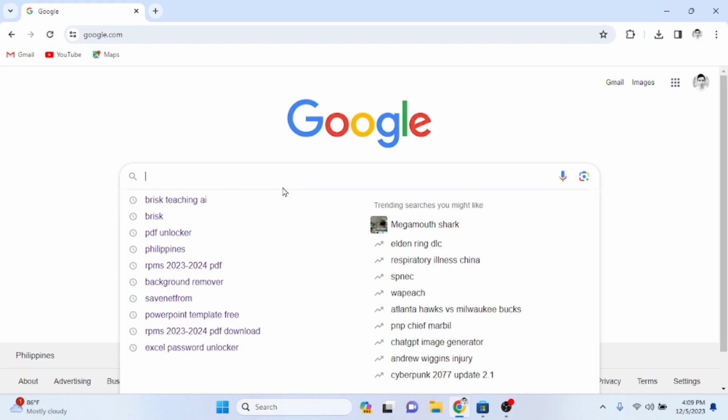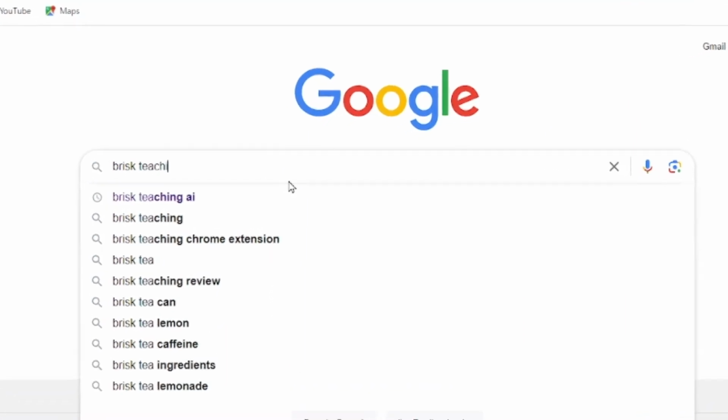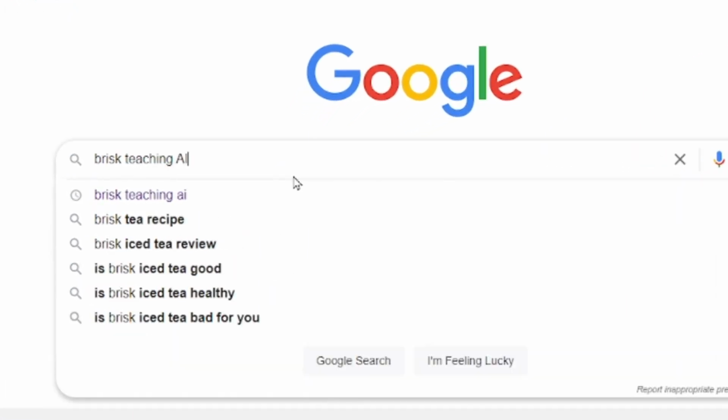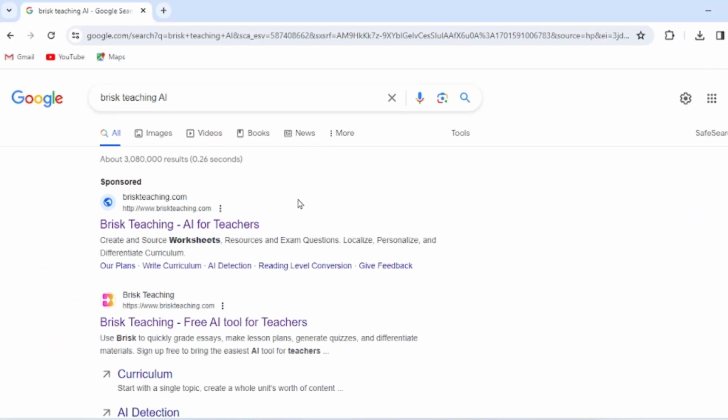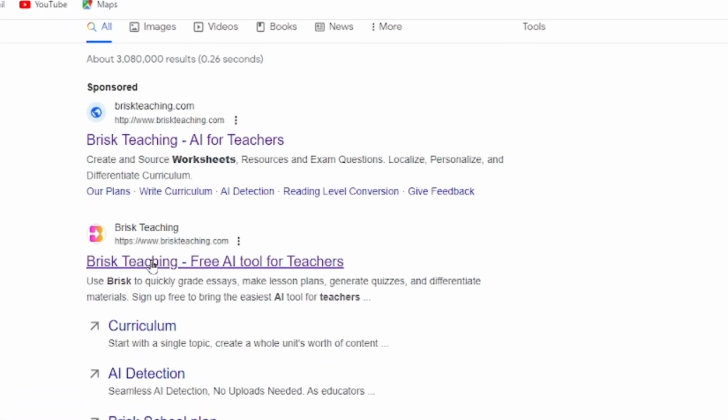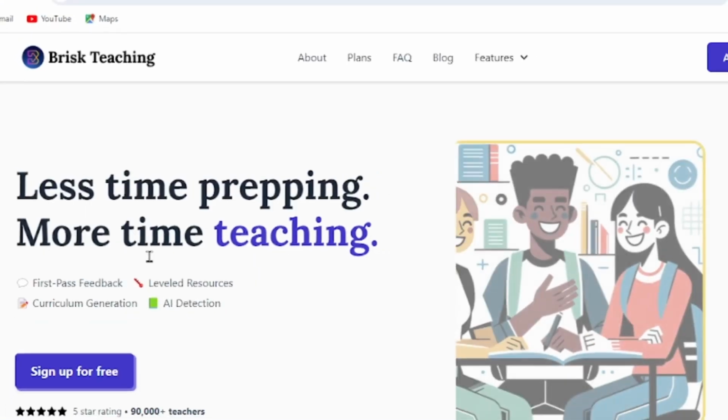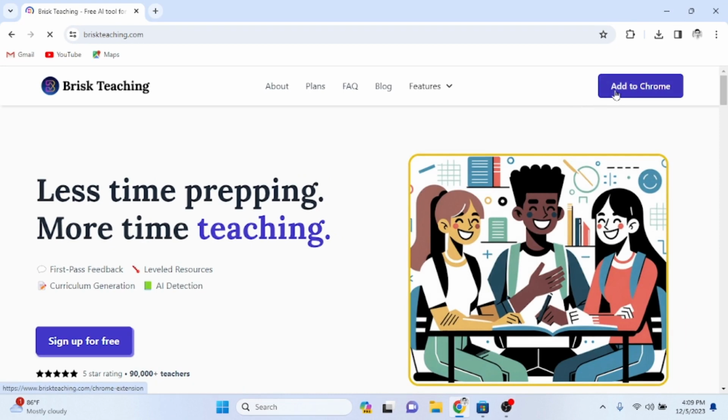To get started, follow these steps. Open your web browser and conduct a Google search for Brisk Teaching AI. Click on the link that features the Brisk Teaching AI logo. Once you're on the website, follow these instructions.